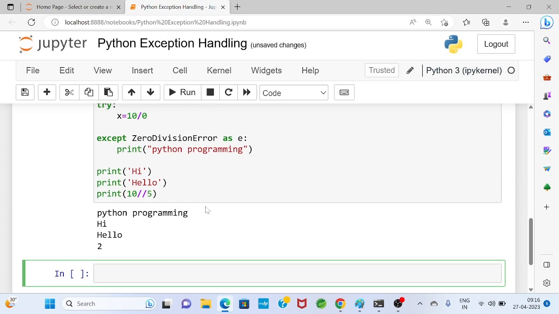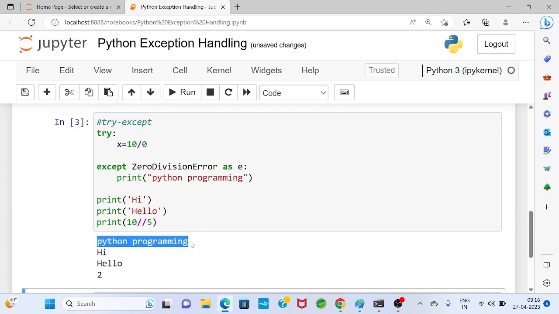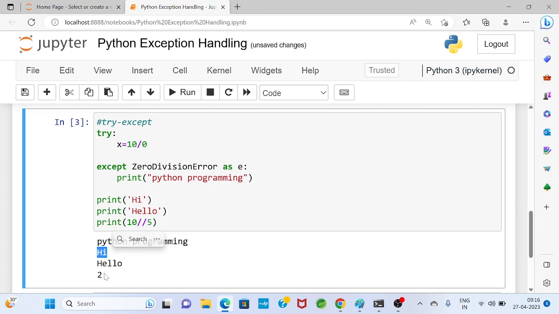Now I will hit run. Happily, I got the output: Python programming, then hi, hello, 2. Python programming is the handling code, and it executed successfully. Once the handling code executes successfully, the remaining statements execute. All statements are executing and we are getting output, hence we can say it is a normal termination.